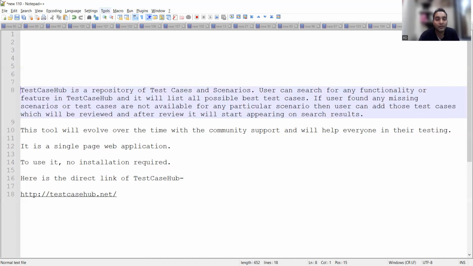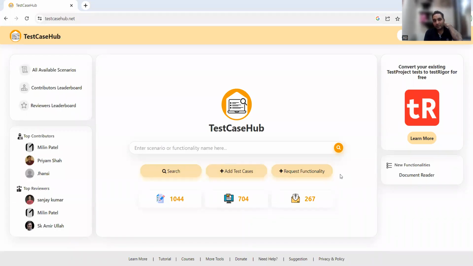Now let us see the link of TestCase Hub also. When you open this website, this is how it looks. This is the TestCase Hub website, and it has been created by Sanjay Kumar. You can also follow him on LinkedIn, and you can tag me and him on LinkedIn and post how TestCase Hub is useful for you. That will be a very good way to understand how it is helping, and if there is any feedback or suggestions, please feel free to post them on LinkedIn.